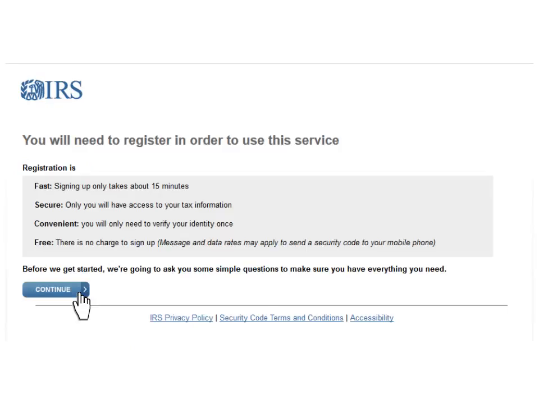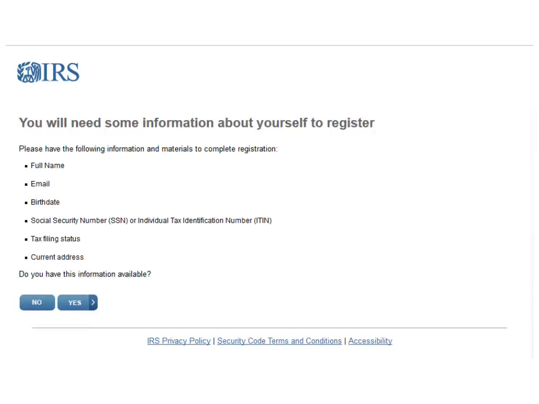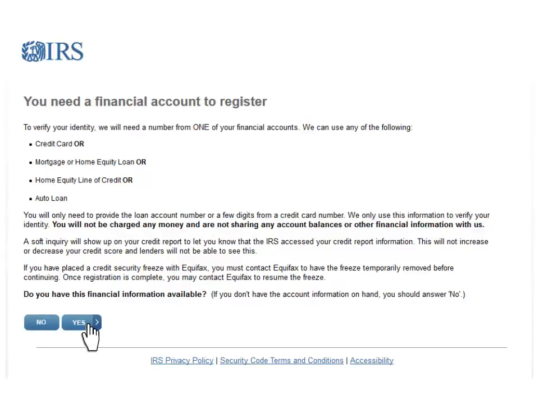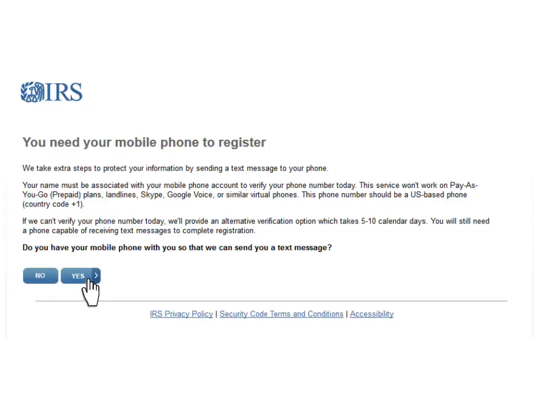On the next page, click Continue. Then, click Yes to confirm that you have access to all of the required personal information, an account number from a personal financial account, and a mobile phone in your name.